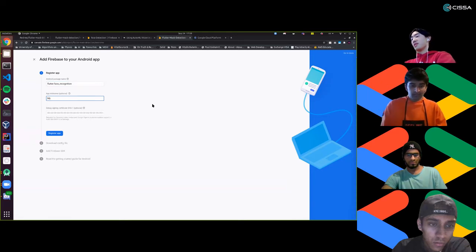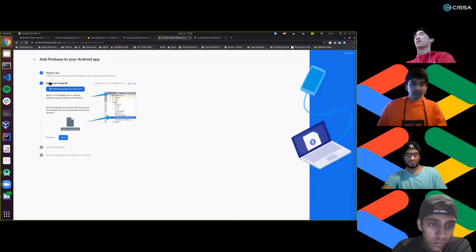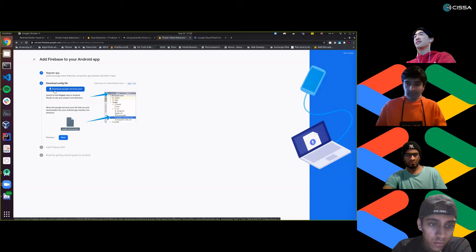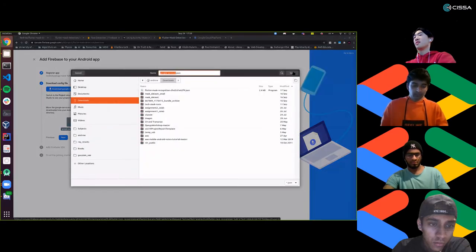And for the name, it's going to say my Flutter project, and I'm going to register that. Waiting. Okay, great. After it's finished, you'll have to download this Google services.json file. So this Google services.json file, I'll put it in downloads for now.